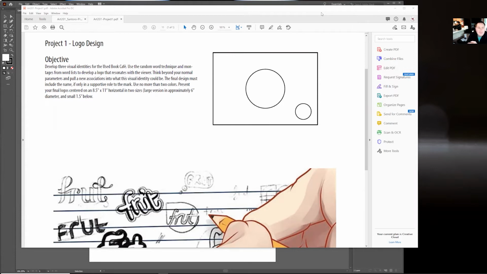So in this particular project, what we have is: develop 3 visual identities for the used book cafe. So you're going to create 3 different logos. And here, I'm going to show you some elements, and when I have on here "use the random word technique," we haven't talked about that. I'm going to talk about that later on, but just not today.